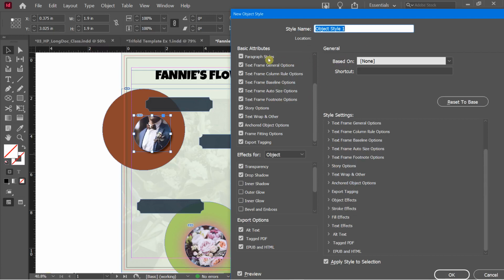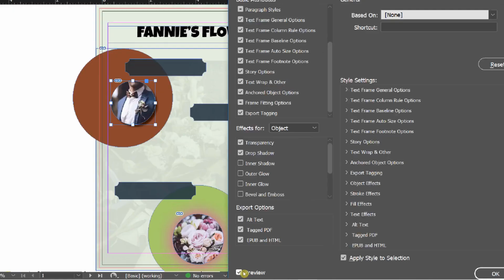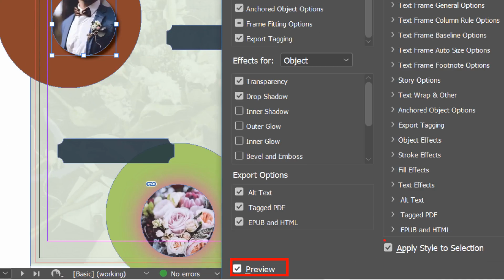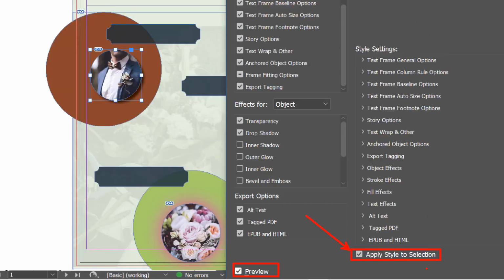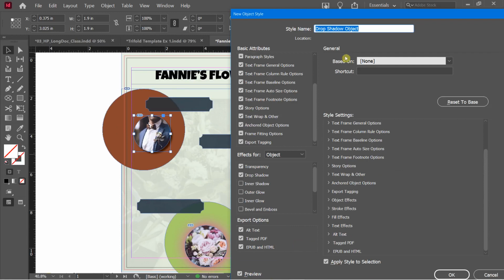So all I'm going to do now is just very simply name this. All right, I'm just going to call this drop shadow object, whatever you want to call it, right? Totally up to you. And I always like to have the preview checkbox chosen. And as well, I like to have the apply style to selection. This part, surprisingly, is very, very important because you want the object that you've chosen to also have this style applied to it. It may have had the effect applied to it, but it doesn't have this style name applied to it. Okay, so both of these should be checked. All right, fantastic. Good to go.